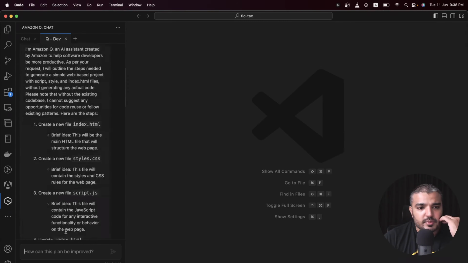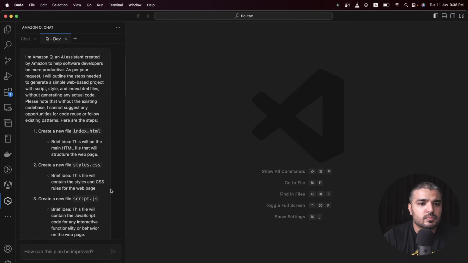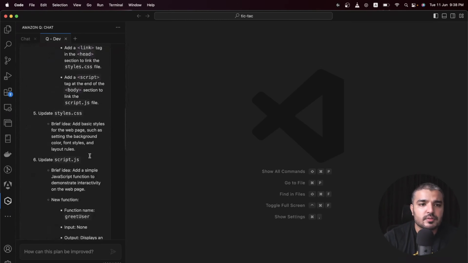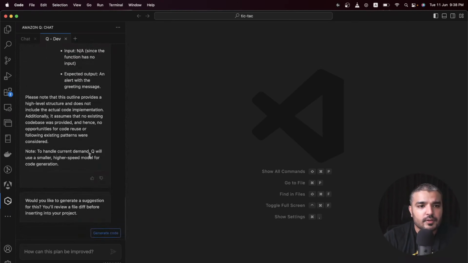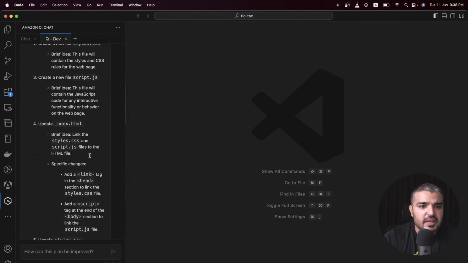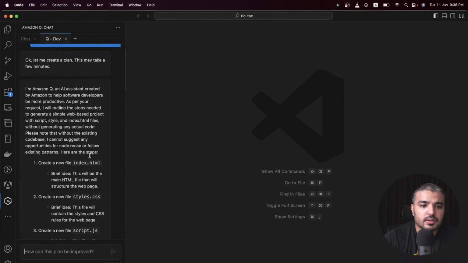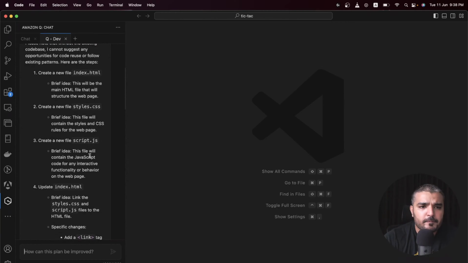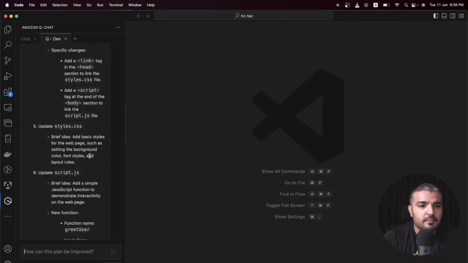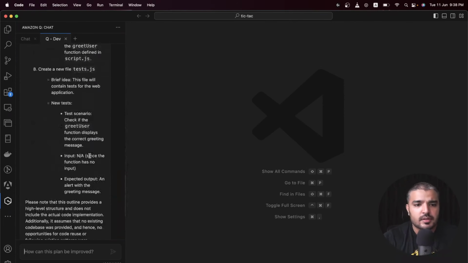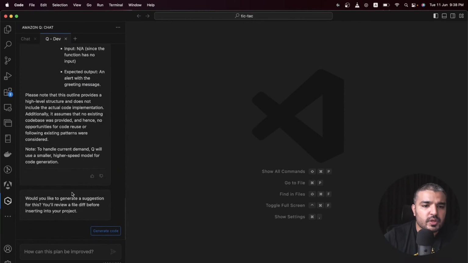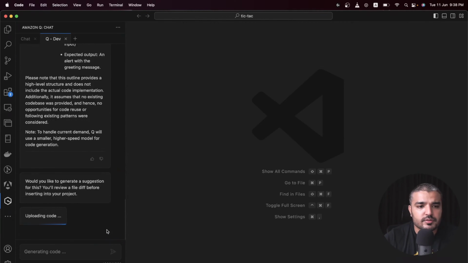All right, it's taking a bit longer, and there we go. Just about time. So it gives me a nice structured description about the whole thing. And we have an option to generate code over here. So let's do that.